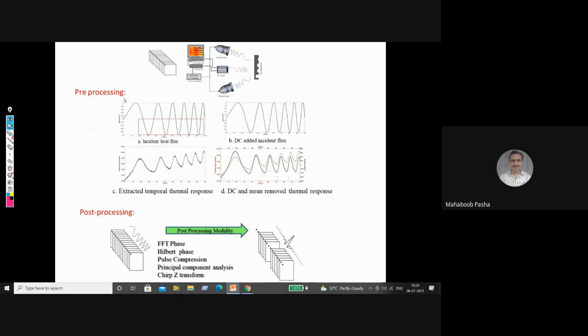So in the pre-processing stage, suppose this is the stimulation signal in the top left graph. If you give it exactly around the zero setting, that is, there is no DC setting, DC is 0.